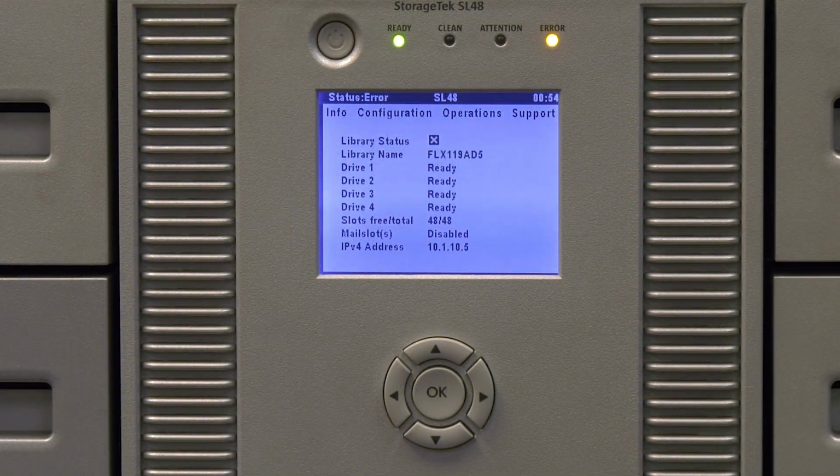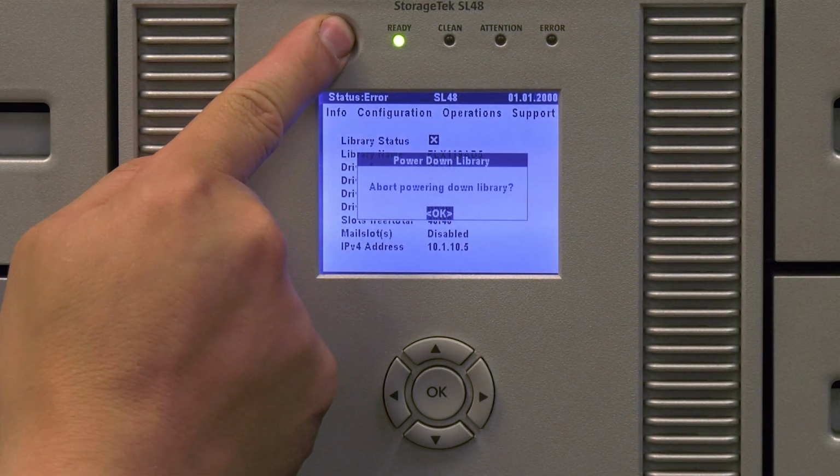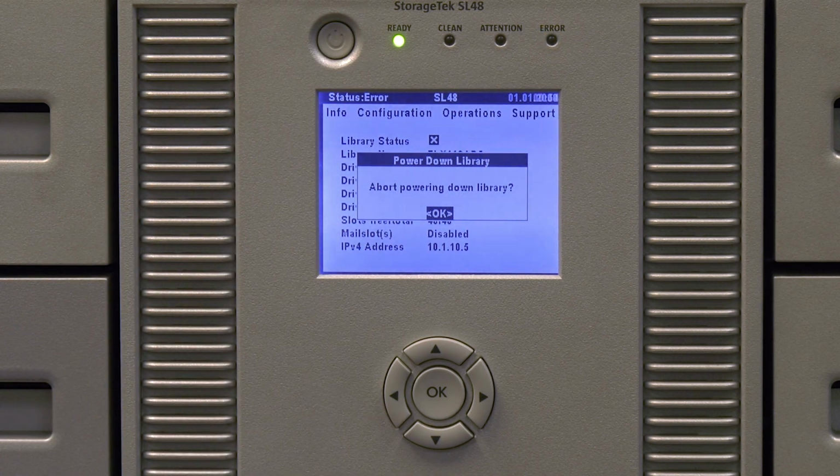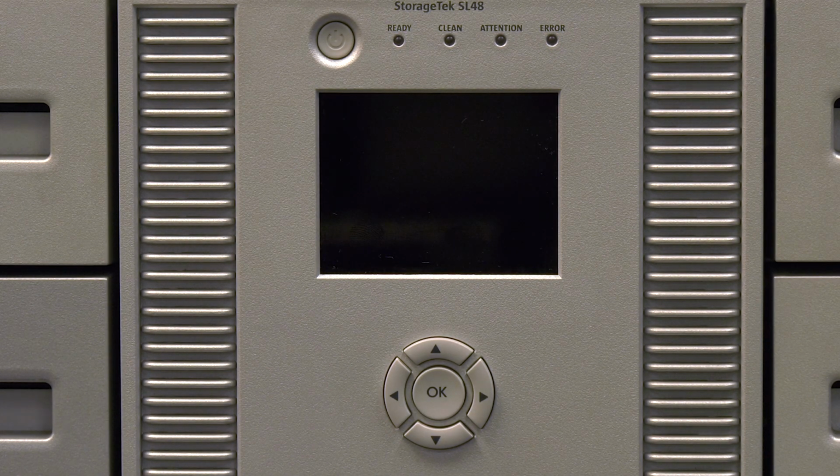To power down the library, push the power button and you will see a message pop up on the front panel stating that the library is powering down. Release the power button and allow the library to power down completely and the screen will go dark.